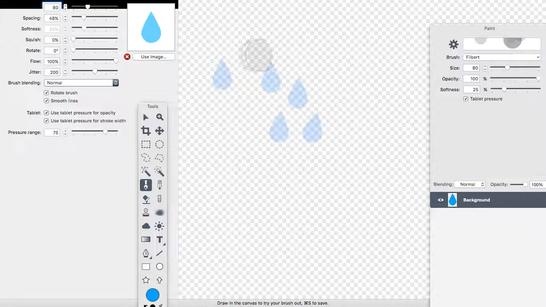Now the other thing you'll notice is if I do this, see how my raindrops are facing all different directions? That's because I have my rotate brush selected. I want to unselect that for this. There we go. That way they're all straight up and down.